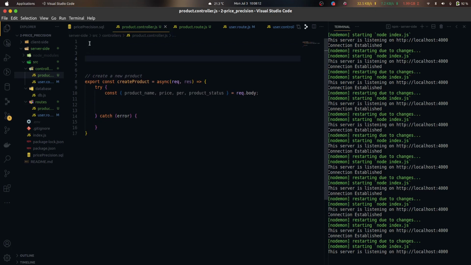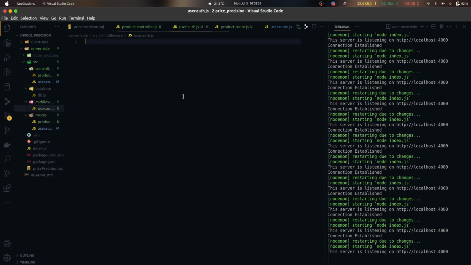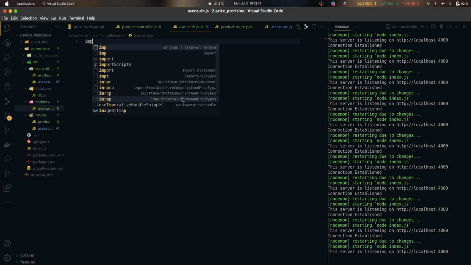Let me call it const, or let me just create it inside another file. Let's create a new folder here. Let's call it middleware. So inside this middleware, let's create a file called user.auth.js.